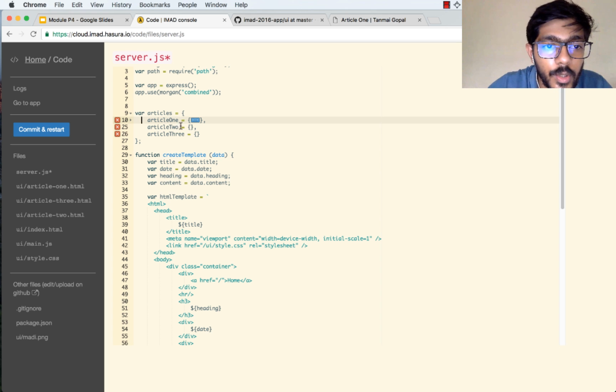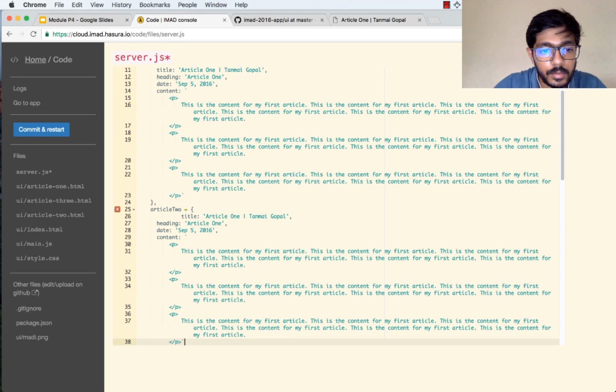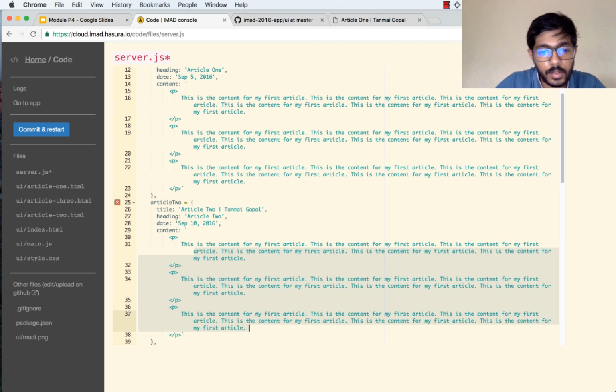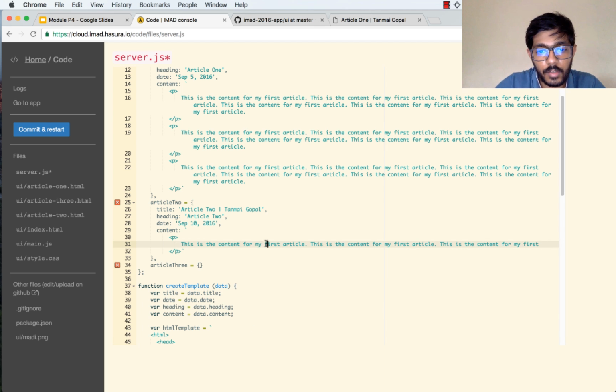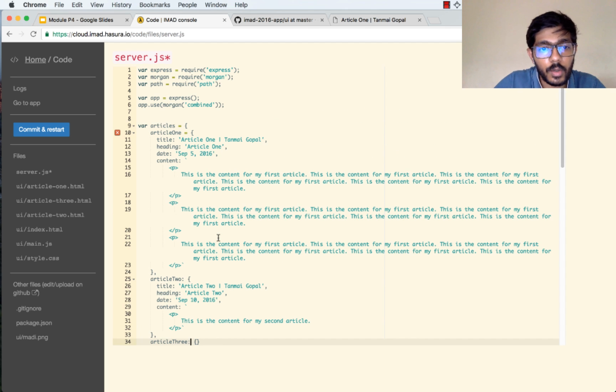So now what we would like to do is copy this data inside article 2, right? We can change our content here and here and change the date to maybe 10th, reduce a lot of the content on this. Let's say this is the content for my second article, right? So pay attention to the error block here where it's saying that my syntax is wrong and it should not be an equal to, it should actually be a colon because we're inside an object, right?